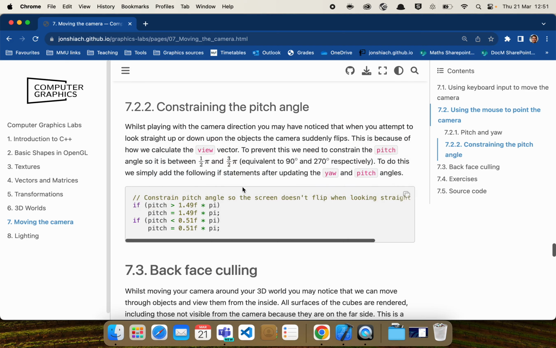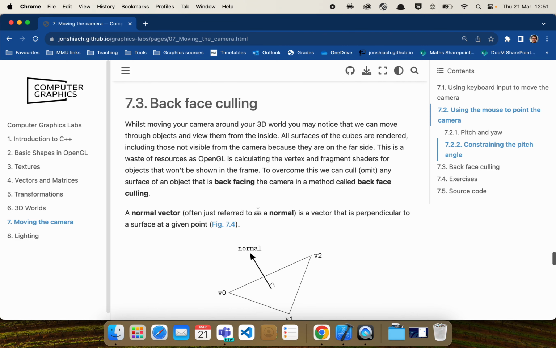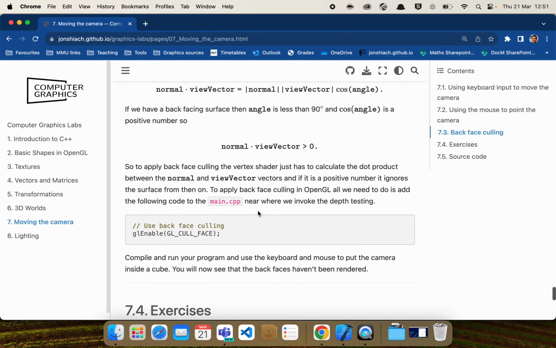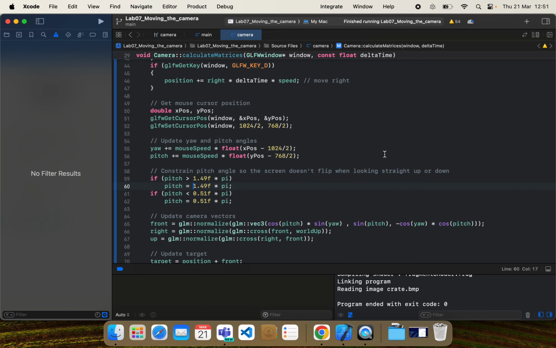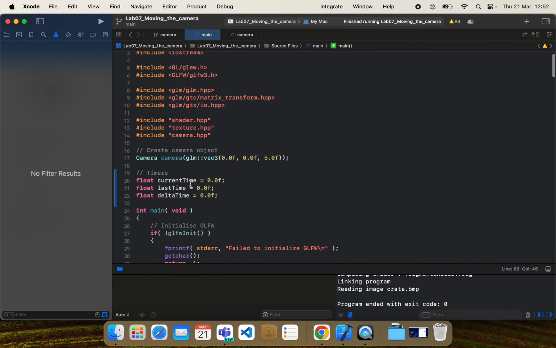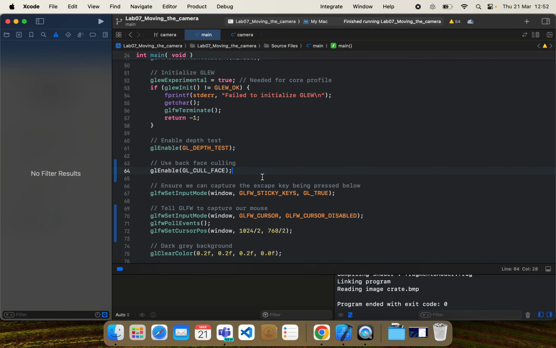Okay, so I mentioned before we're rendering all 6 sides of the cube, which is wasted effort really, because we can only see 3 at one time. So we're going to add something to our code which is called backface culling. This is very easy to do. There's a command here which we can use to tell OpenGL to only render those sides of the cube which are facing the camera. Where we enable the depth test, I'm going to enable the backface culling.